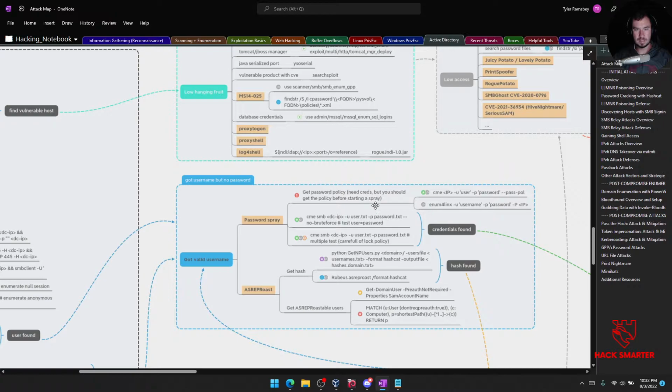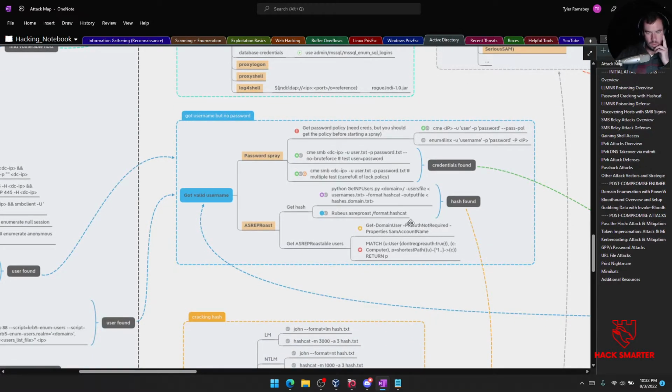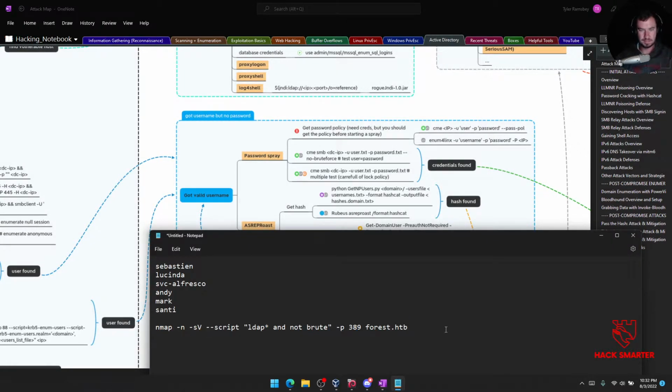So get password policy. Need creds, but you should get the password before starting a spray, which we do have. Password spray. We could throw... So we have password spray and AS-REP roast, which is what Amoeba Man mentioned. To get the hash, it's Rubeus AS-REP roast format Hashcat. Oh, Python. Okay, let's copy the syntax down.